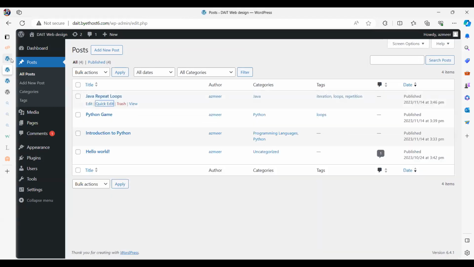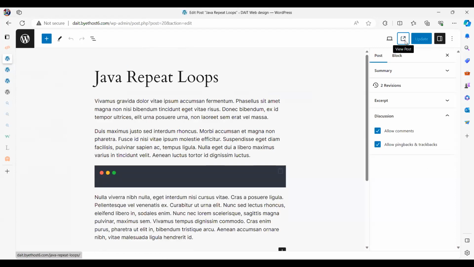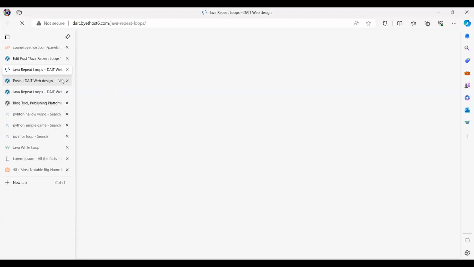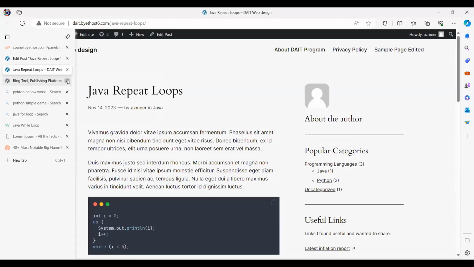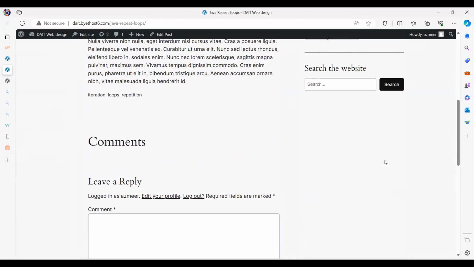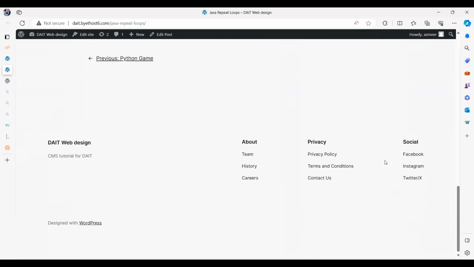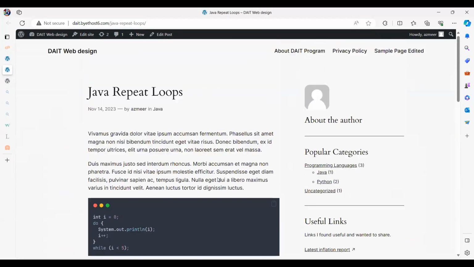Update. While we are at it, oh, the font is also changed, by the way. Oh, I want to preview this. There we go. So this is the article, and here is the sidebar, right? So that is something I did by two things. One, I changed the theme, and two, I also changed the template of the article.